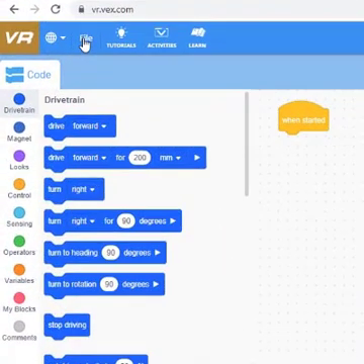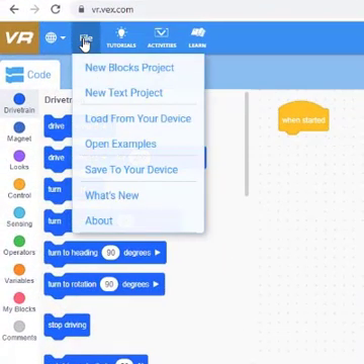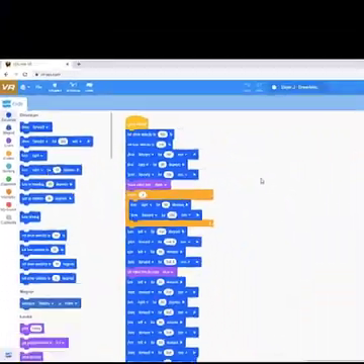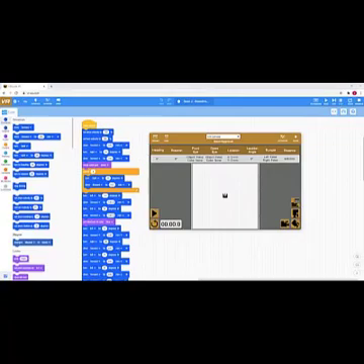Of course, you still have the option if you want, once you've downloaded the student's project, you can do a load from your device and open the student's code and click run, and you can sit back and watch what the student has coded.